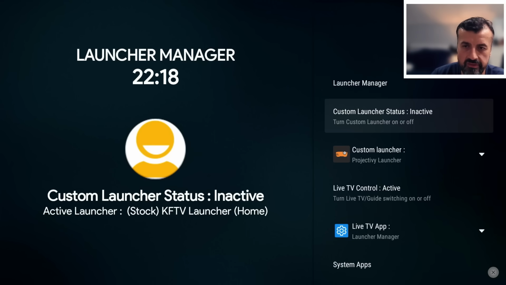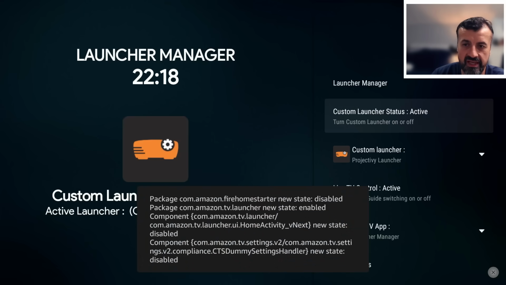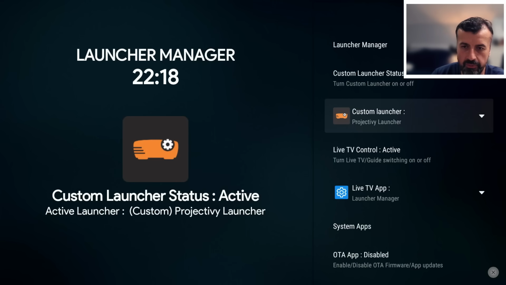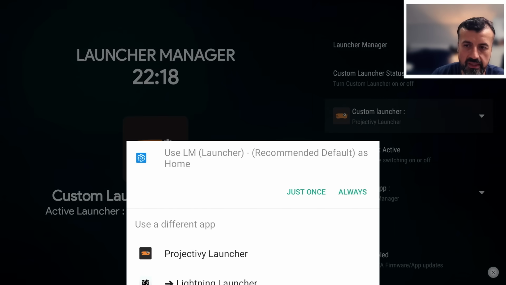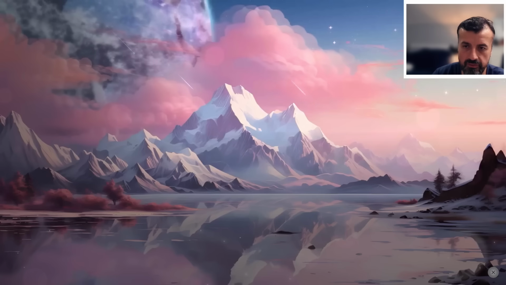We can see right now it says custom launcher status inactive. If I press the select button there, that should now say active. So what this means is when I now press the home button, I should see an option telling me what do you want to set as your home page. Now it does say here that you use the launcher manager as a proxy or as a gateway to your custom launcher. So I'll set that as always. Let's select always there.